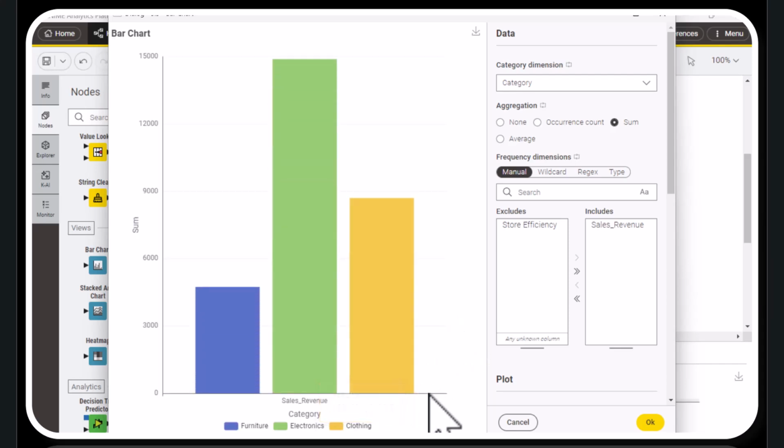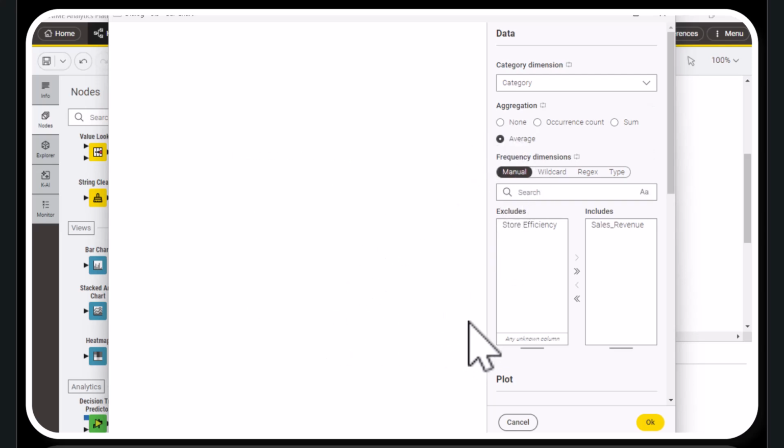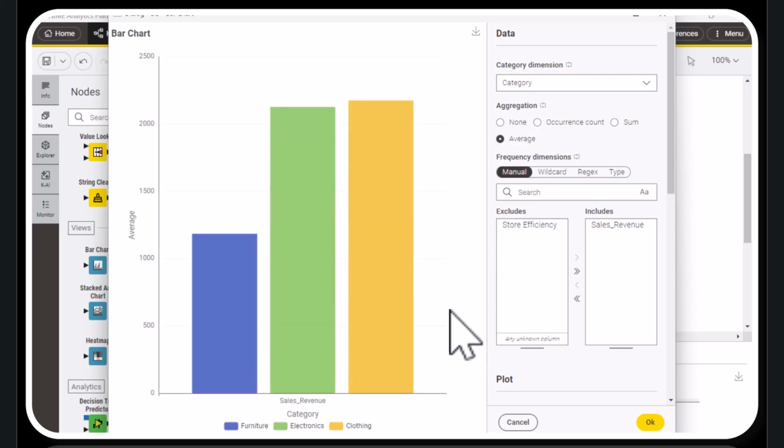So here is the bar chart. So you can see it's color-coded: furniture, electronics, and clothing. And the height of the bars corresponds to the total sales revenue. We could make a change. We could ask for the average sales revenue. So I'm going to select average, press Save and Execute. And this time it is showing me the average sales revenue. We can see that the highest average sales revenue belongs to the clothing category.